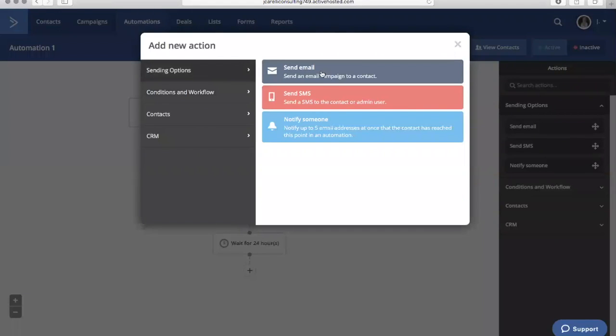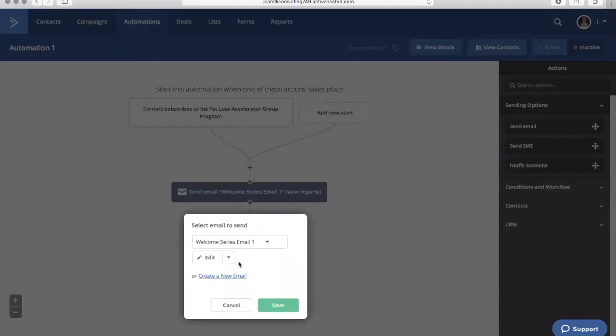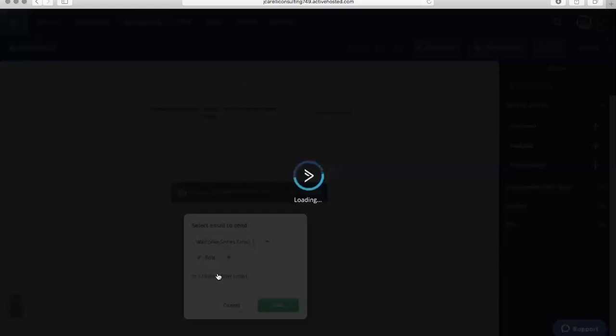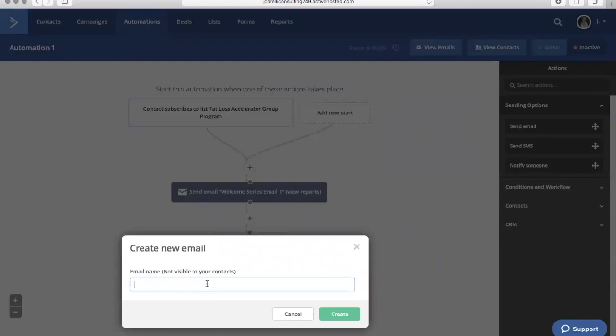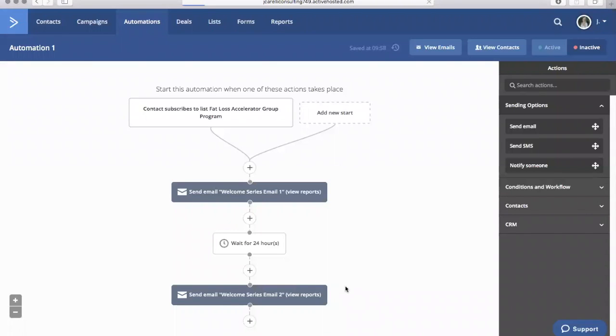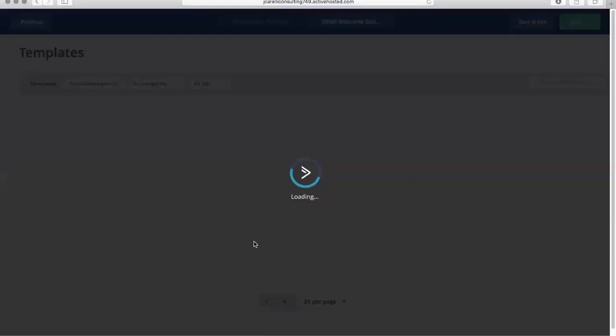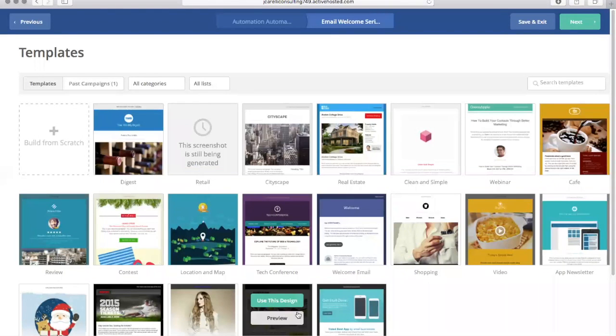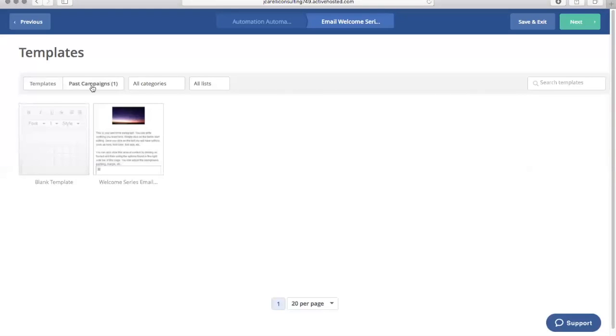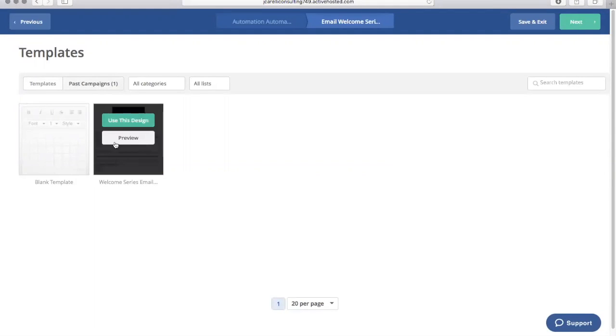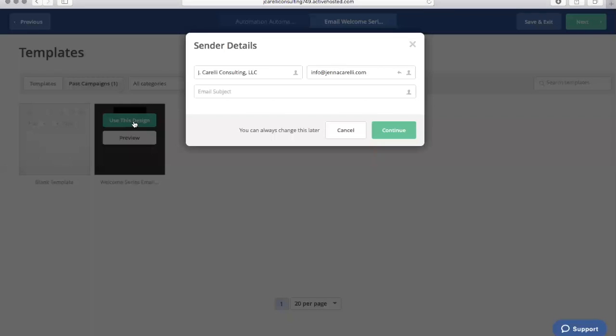Go back to Sending Options, Send Email. What you can do is you can send the same email or you can create a new email. We obviously want to create a new email, and we will call that Welcome Series Email 2. Click Create, and it will bring you again back to the templates. So what you can do is you can go to past campaigns if you want to stay consistent with your branding and your style, and you can use the same design that you used for Welcome Series Email 1.